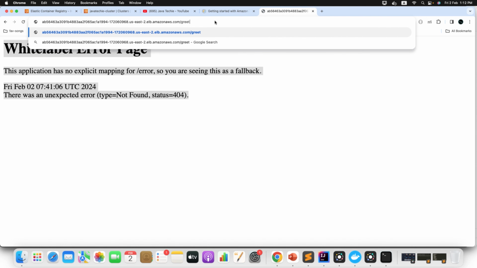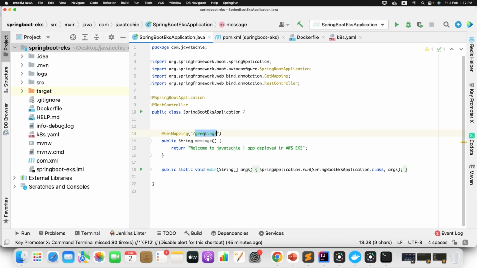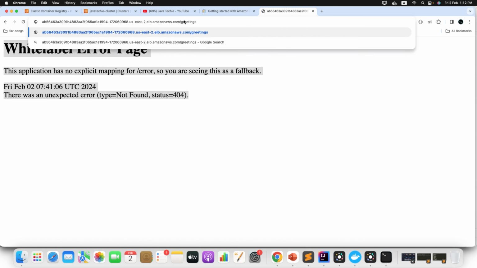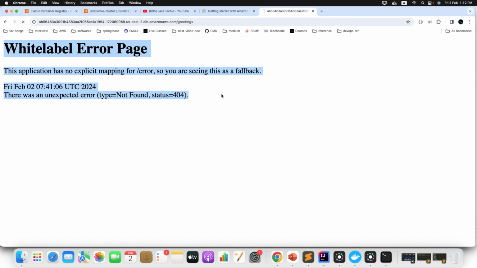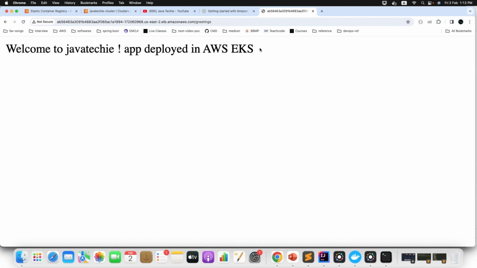So what is that? Greetings. That is what we have defined, right? So if you go to the main class, the URL is /greetings. Just paste it here, enter it. Can you see the output? Welcome to JavaTechie, and your app is deployed to the AWS EKS. That is what we are just returning from our endpoint.